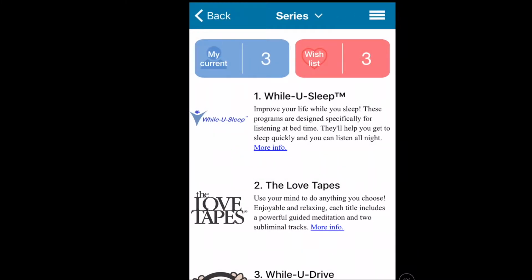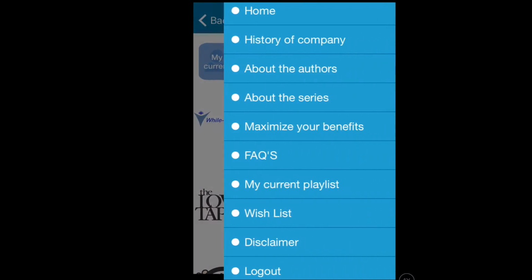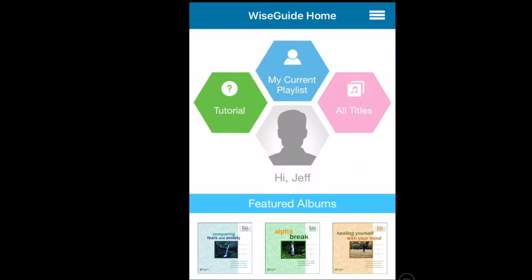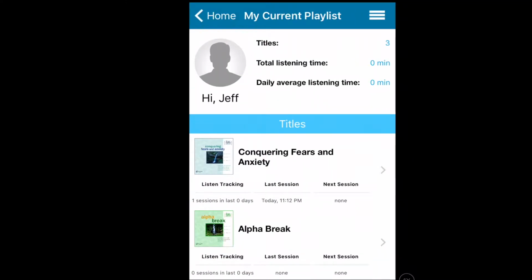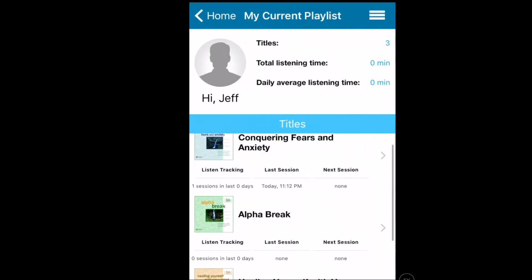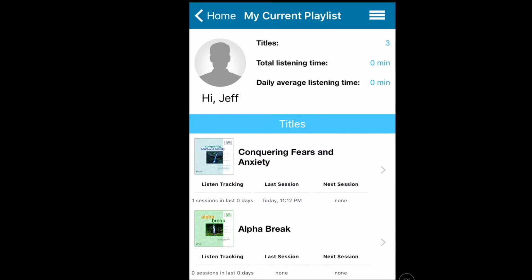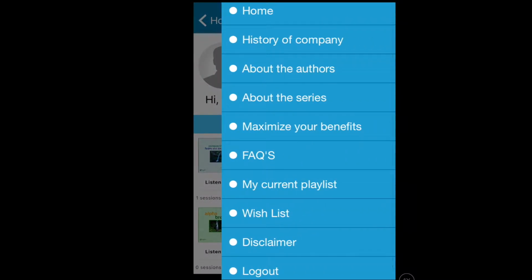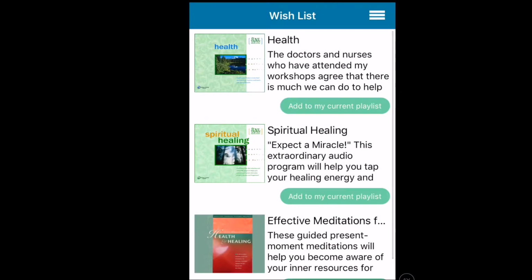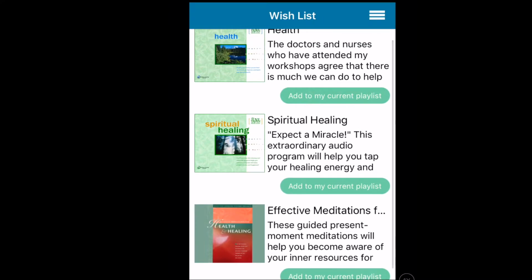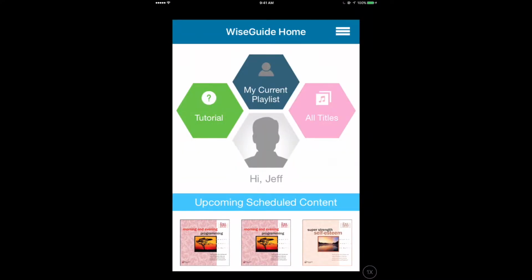Now let's look at managing my playlist and my wish list. From the home page, I tap on My Current Playlist, and here are the titles I've added to my playlist. From here, I can choose a title to play or remove it from the list. And if I use the menu, I can also pull up my wish list. Again, here are the titles I've added to my wish list. From here, I can choose a title to listen to, move it to my current playlist, or remove it completely.